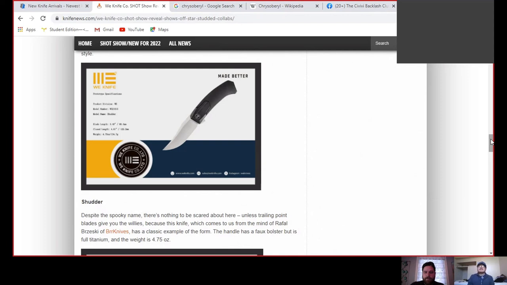It's like a lot of We designs. I look at it and I'm like, oh, that's a good knife, but I just have no desire to get it. No.